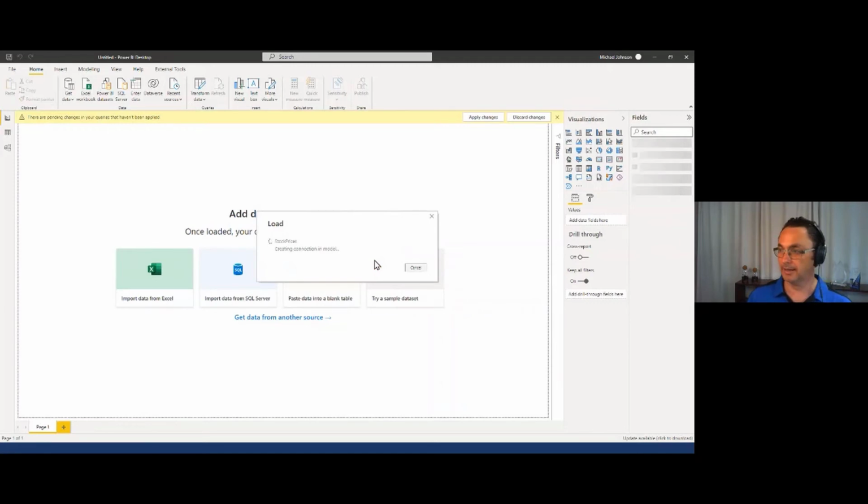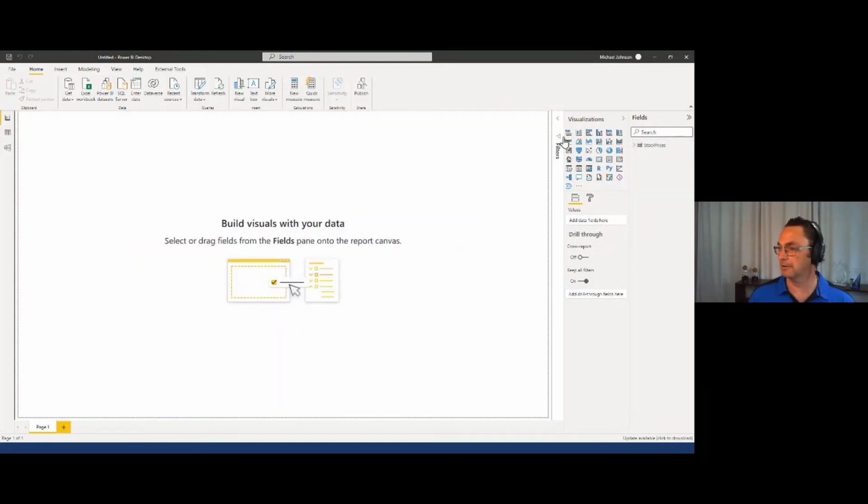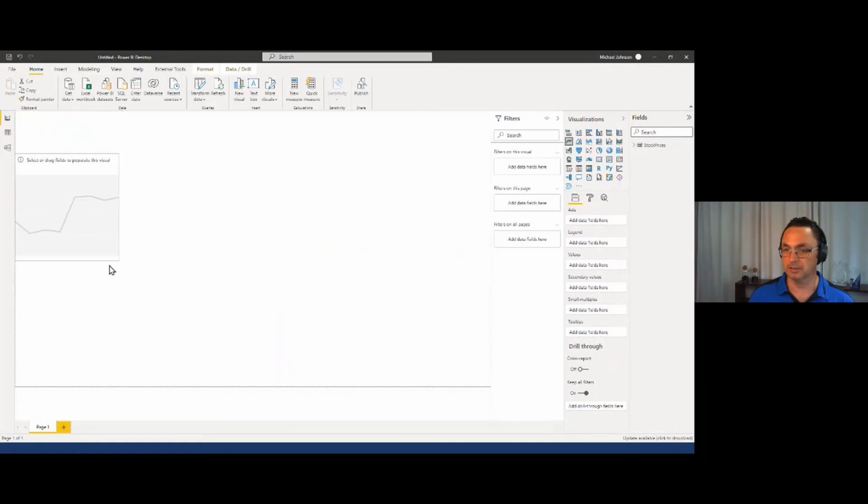And it's going to connect. And you're going to see a version of our table in a sec. It takes a sec. You can see 502 records. I'm going to create a very simple little chart.